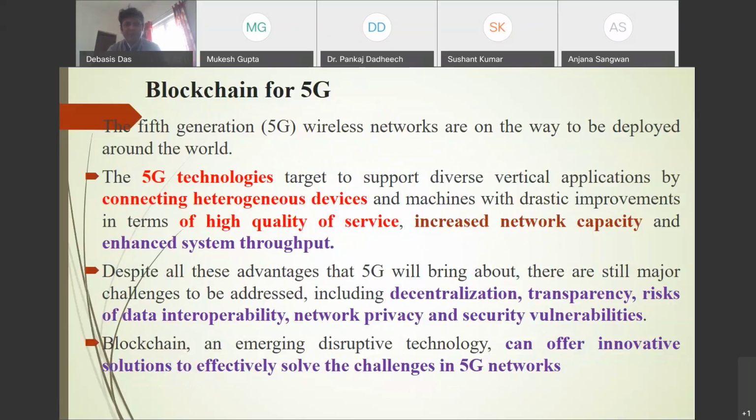Now, blockchain for 5G. 5G is basically the fifth generation wireless network. Now in our country also, in future they will implement this type of network. The 5G based technology targets supporting different types of heterogeneous devices, and also enhanced high quality of service. Connectivity is heterogeneous, but all the other networks are basically homogeneous networks. So 5G is responsible for connecting heterogeneous devices with high quality of service, no link failure, increased network capacity, and enhanced system throughput.